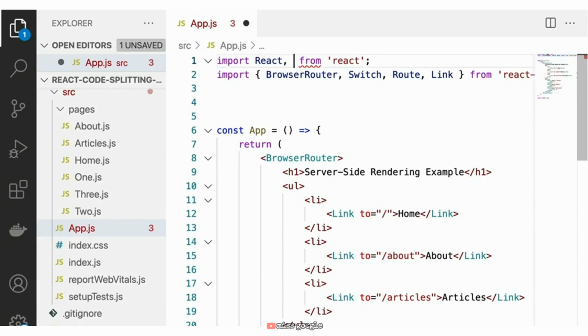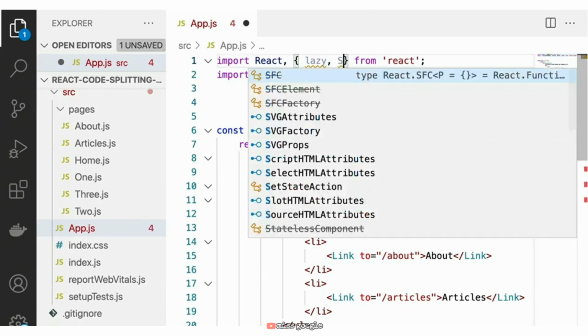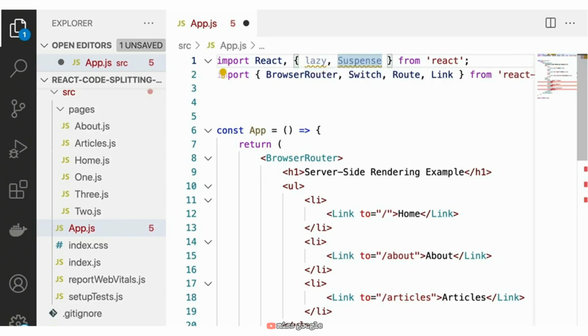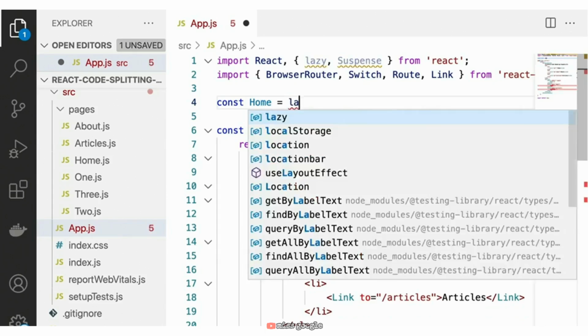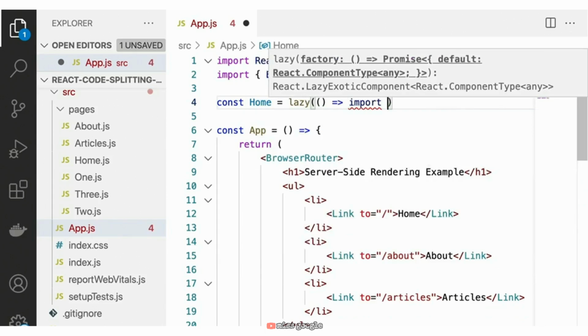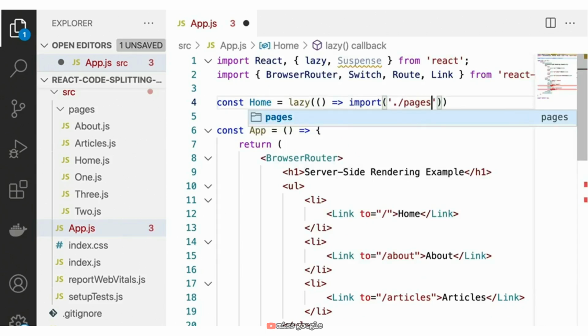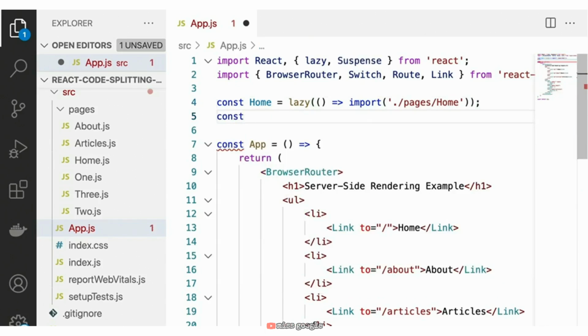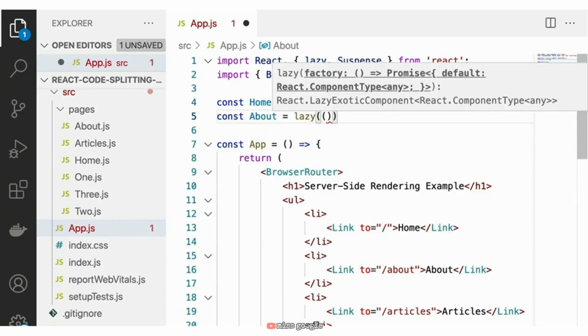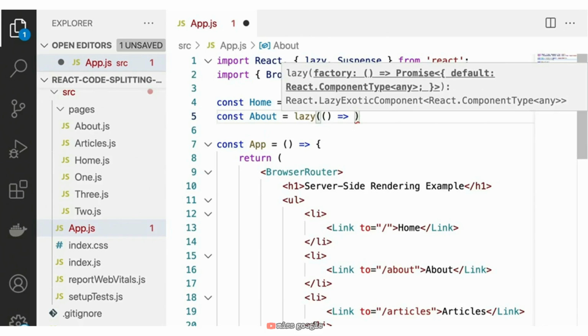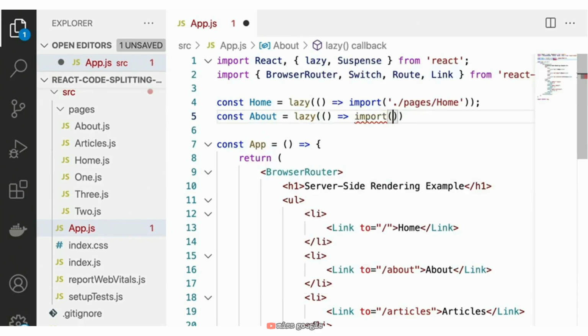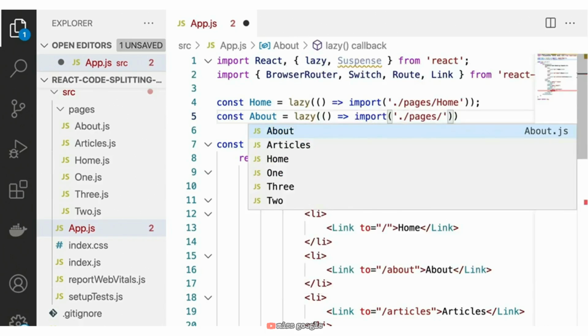So first, let's import lazy. And along with that, as you may remember, we'll also need to import suspense. And then what we're going to do is say const home equals lazy. And here we're going to import our home page. We're going to do the same thing now for the about page. We'll say const about equals lazy. And say import pages/about.